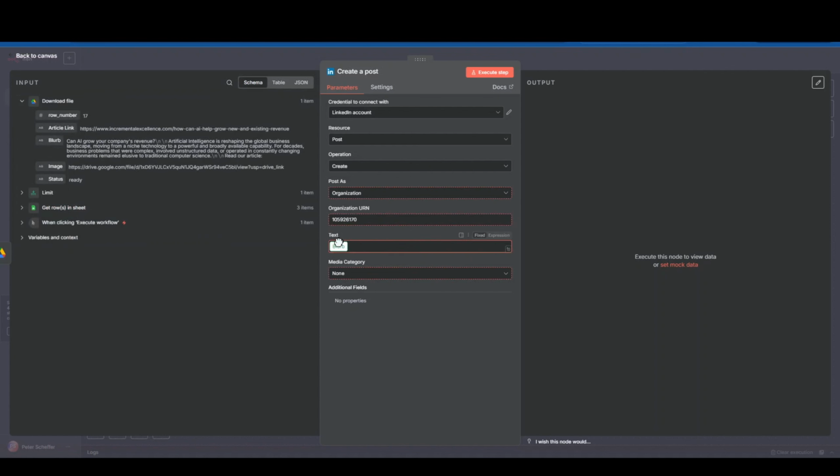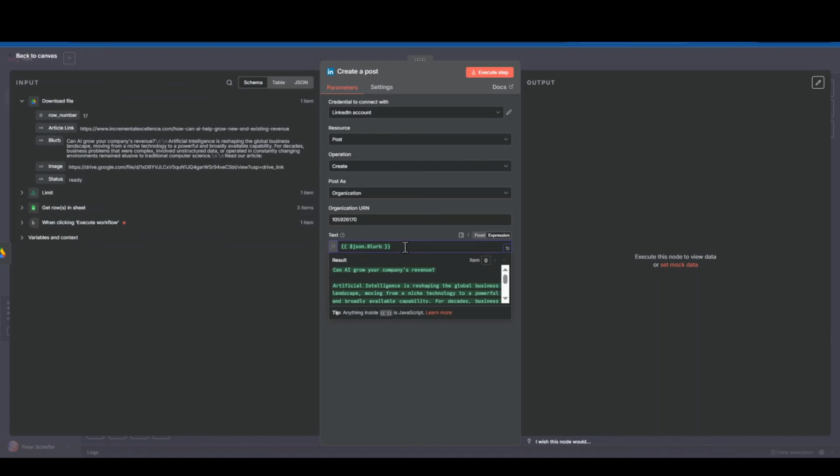The first one is that I have the blurb that I want to post. You can see that by dragging and dropping blurb into here, it's put some JavaScript, and it's a placeholder. That placeholder means it's dynamic and it will change every time this execution runs. So $JSON.blurb means it's going to pull back the information that comes from the downloaded Google Sheet information that we grabbed. And we can see the result here. If we were to run it right now, it would create text and a post that says, "Can AI grow your company's revenue?" And we can see the information here that's been pulled back.